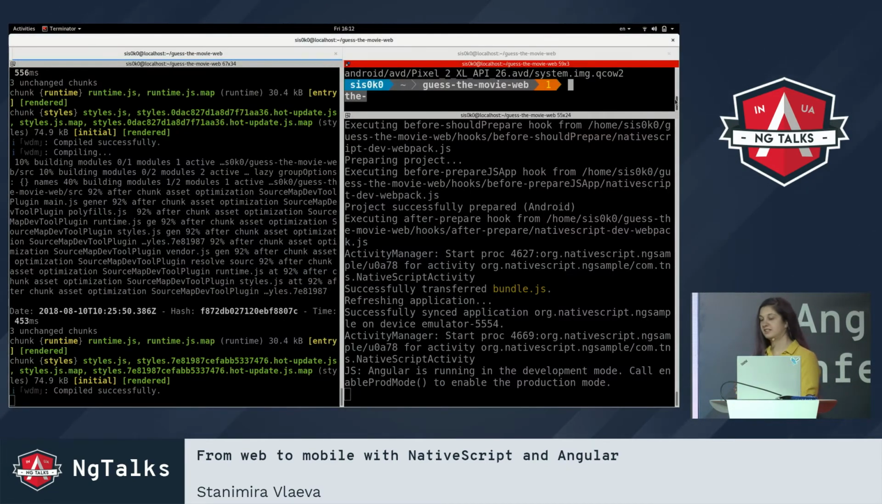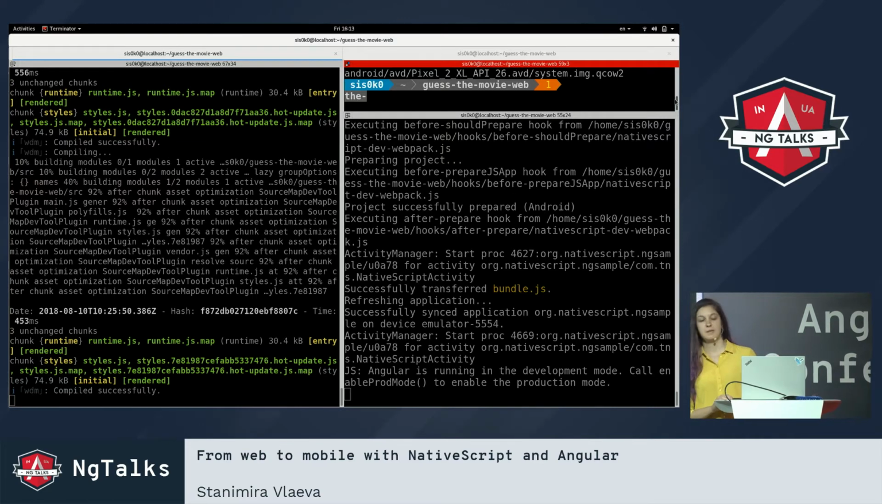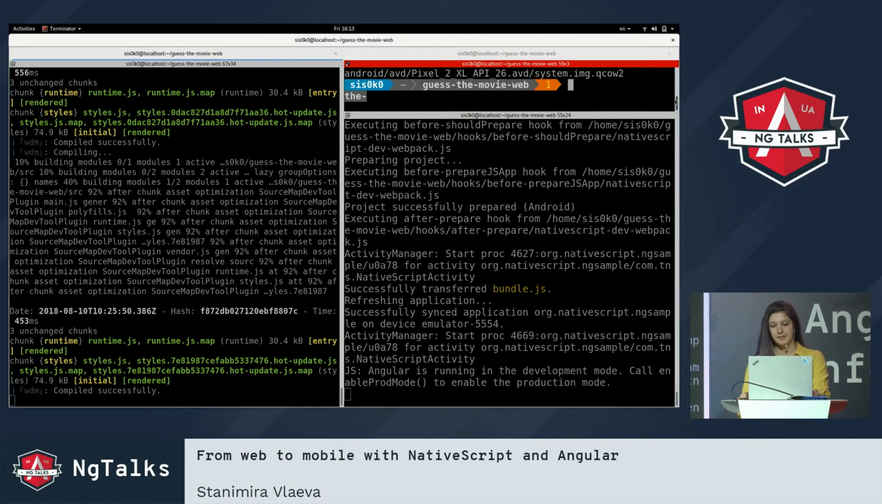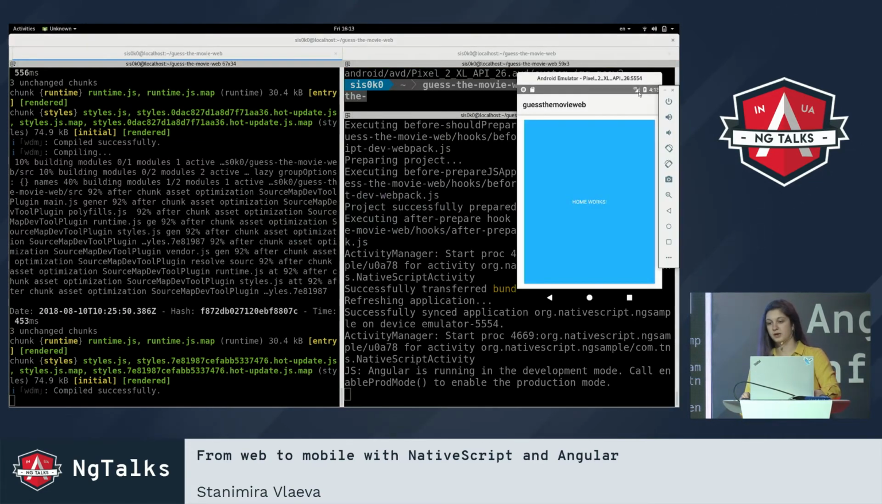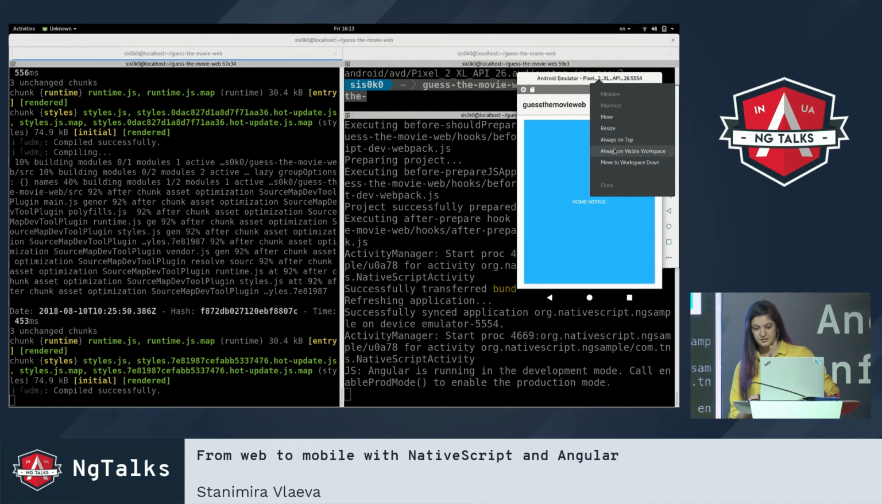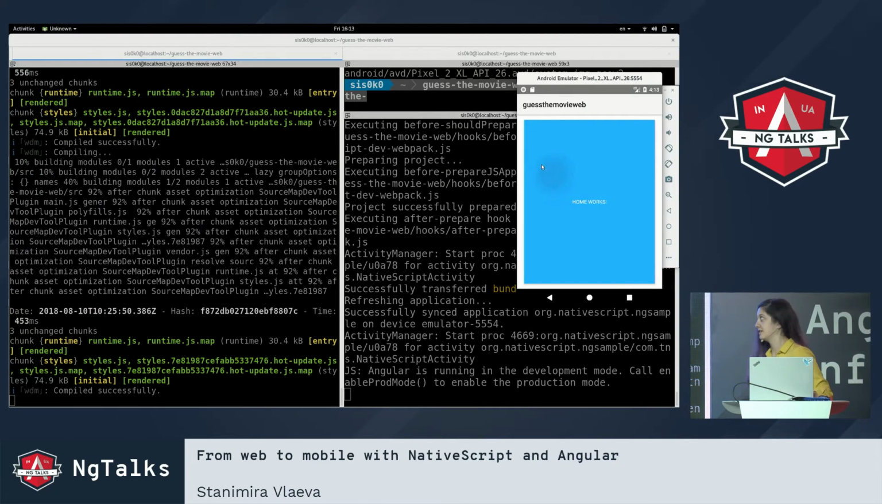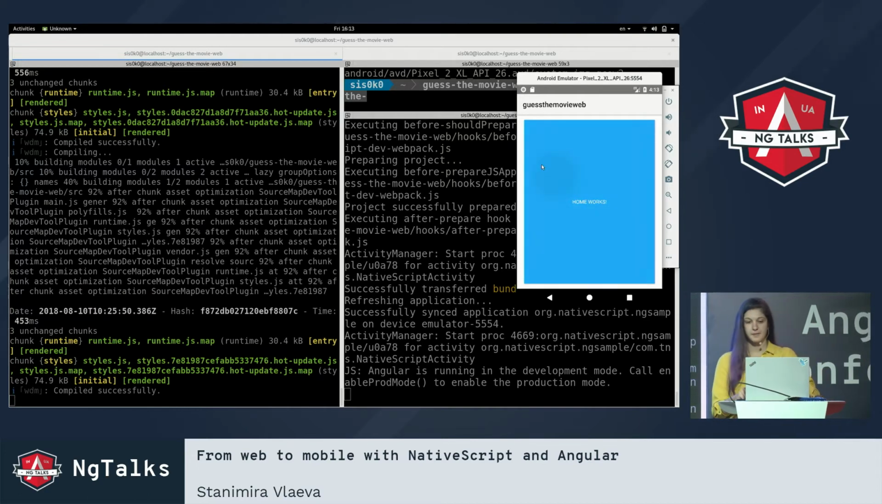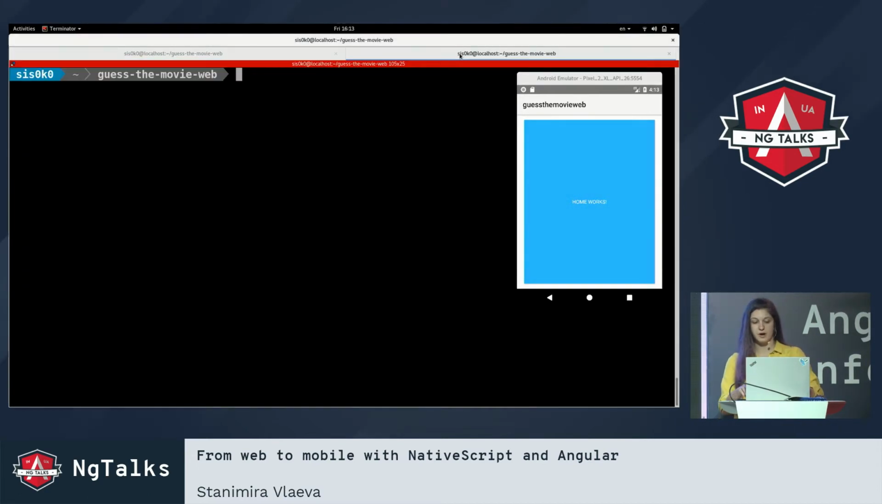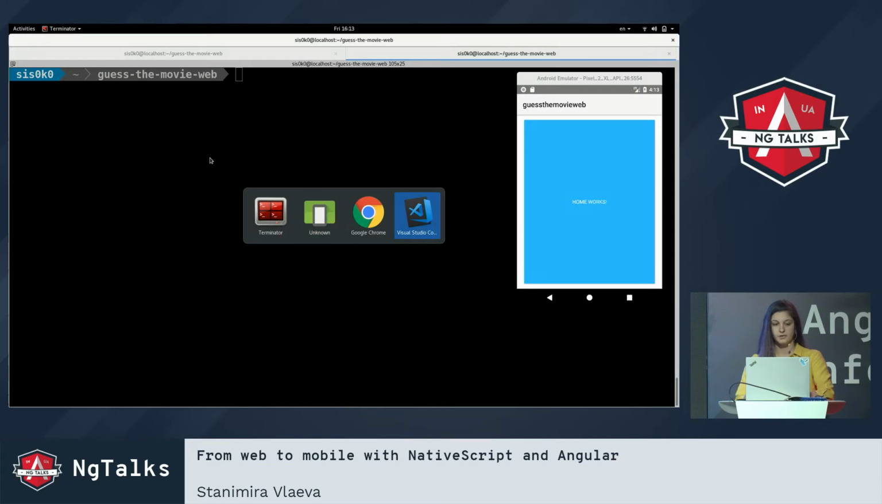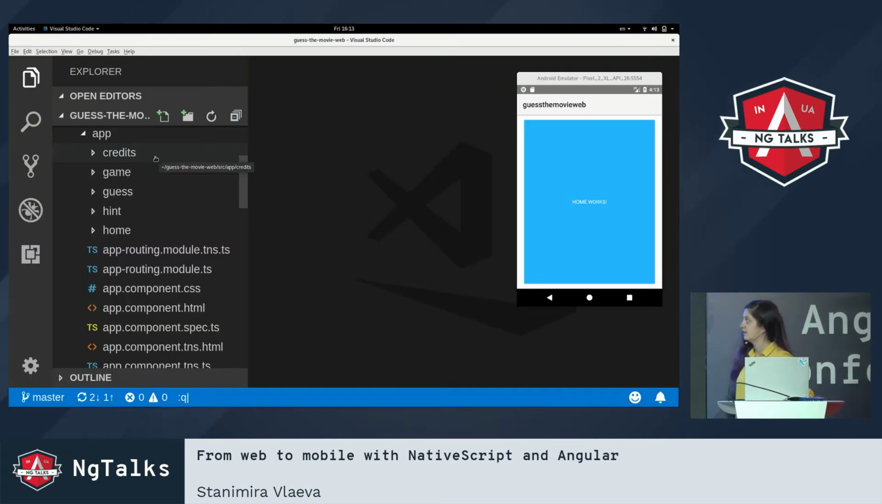So I already did all these things. I have NativeScript set up, and I'm running my web app and my mobile app. The default mobile app that you get when you ng-add NativeScript is this one. The resolution is not really great, but we'll live with that. That's just a single button that doesn't do anything. And now we have to convert our app, right? Cool. That's how it looks like.